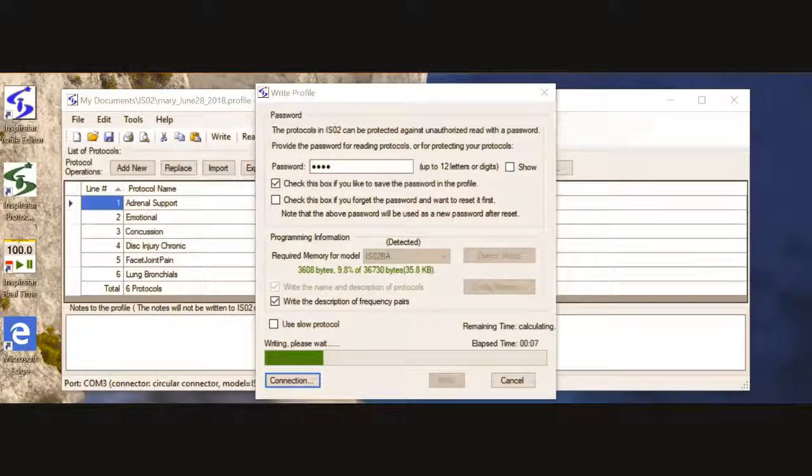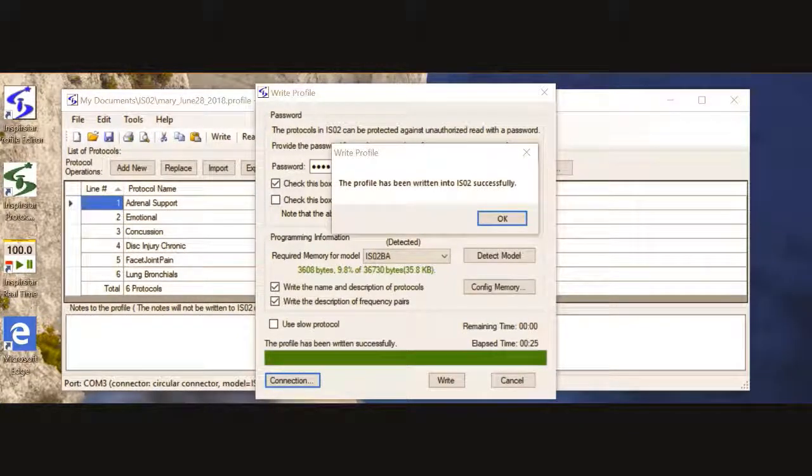One important point to note before you click Write is to make sure all the protocols that you want on the unit are listed on the Profile Editor window, because the Write options are listed on the Profile Editor window.